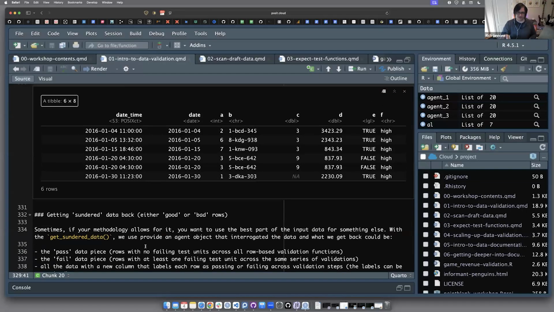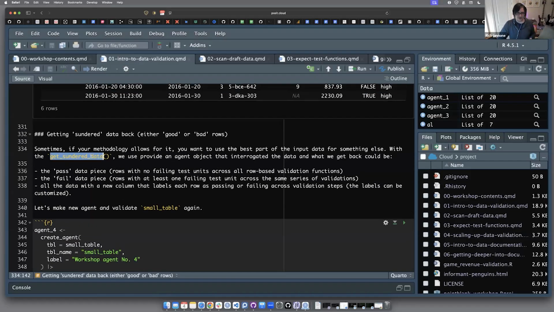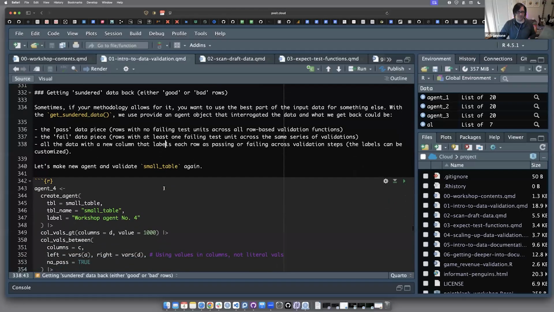So we have failing data. Another way to get it is something called sundered data. Basically, it's just a split of the original table into good rows and bad rows. Bad rows are ones that have some failure within a row from any validation step, and good rows are those rows that had no failures at all within the cells of those rows from any validation step. So the more validation steps you have, the more potential there is for failures and more potential for bad rows. So get_sundered_data is the function where you can get these pieces of the table.